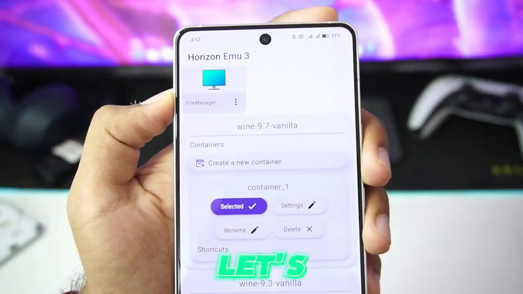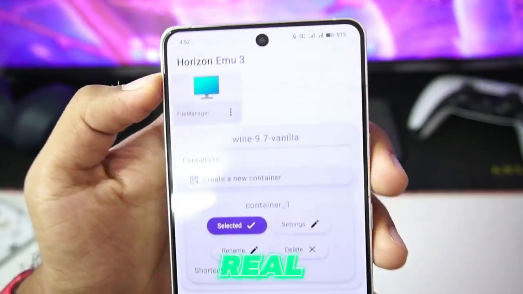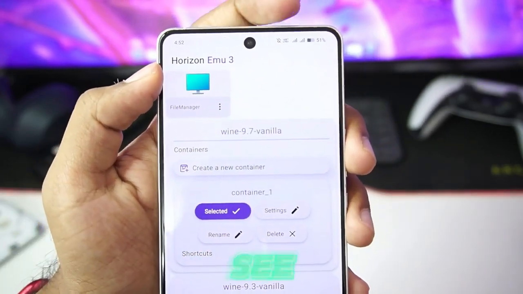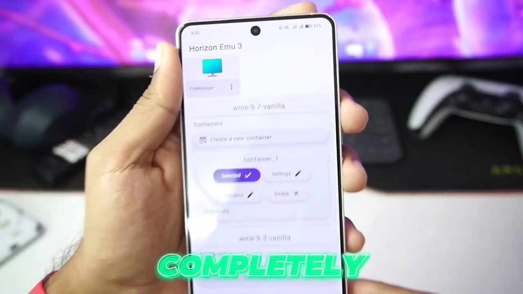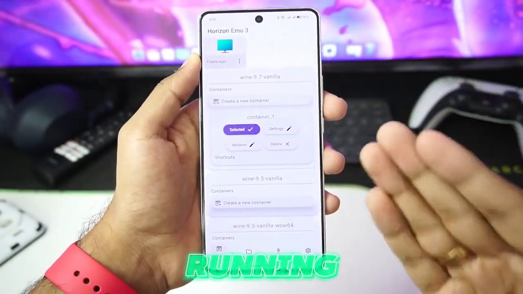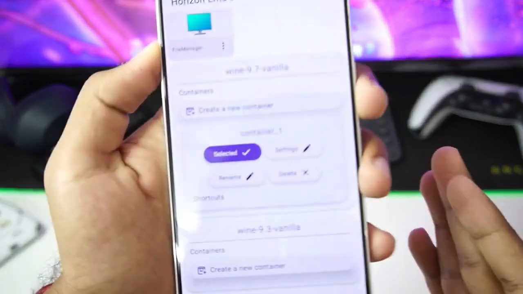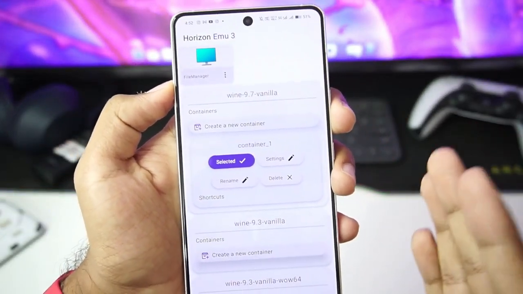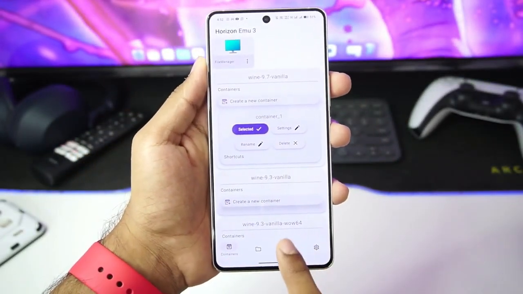With that being said, let's get started. To prove that we are emulating the real GTA 5 on Android, you will be able to see that my internet connection is completely turned off and will be emulating or running this game completely offline. But I have turned on my internet connection because we'll need to update the Horizon Windows emulator for Android.